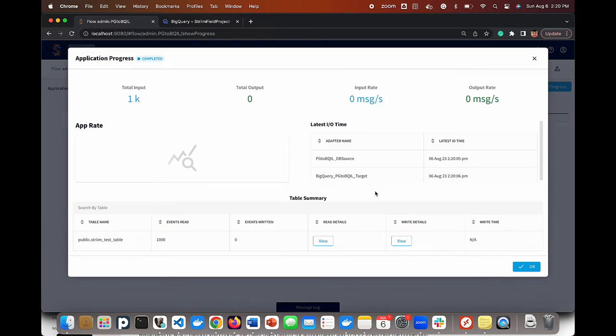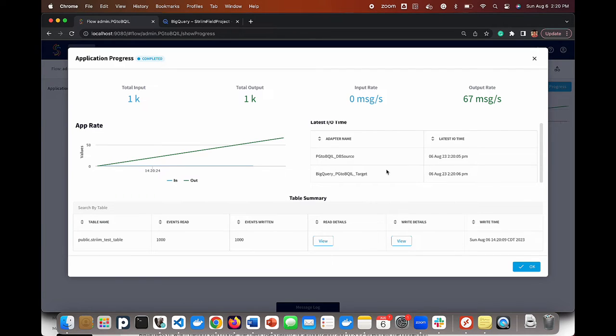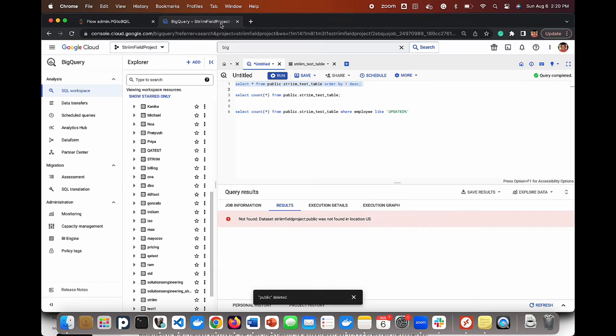We will start the application and can watch as the initial load is completed in real time. Our Striim application progress screen shows that 1,000 events have been moved from Postgres to BigQuery. We can validate our data directly in BigQuery to confirm that our data has successfully been migrated.